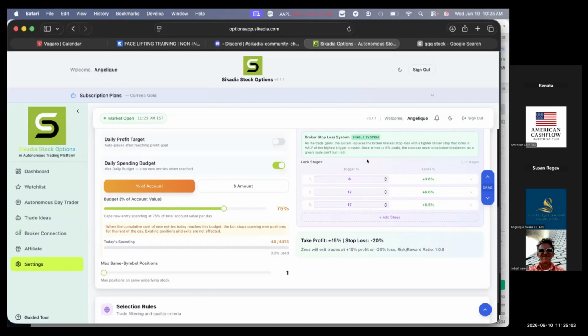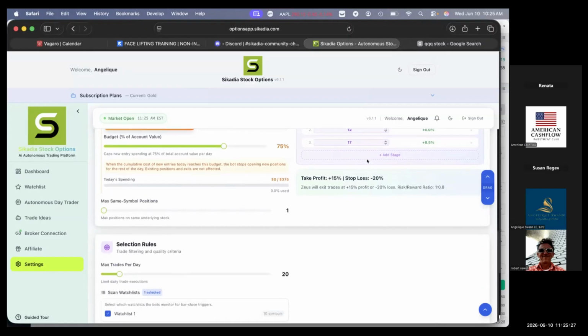Can't say never, because if it never reaches the 6% or the 12%, it doesn't change your stop loss. It means it was a bad trade. And there's no software that's perfect every single day. We make adjustments and we try to mitigate our losses by using this system here. All right, let's scroll down to the selection rules.